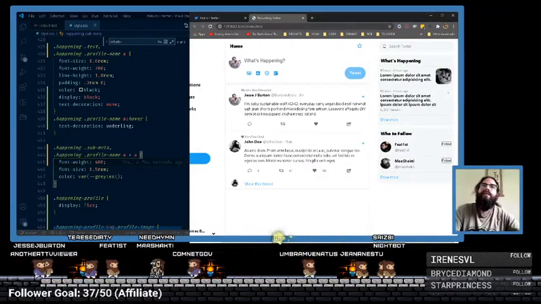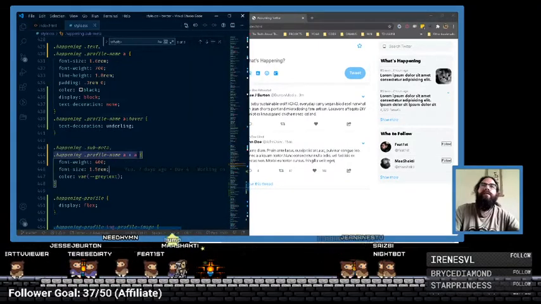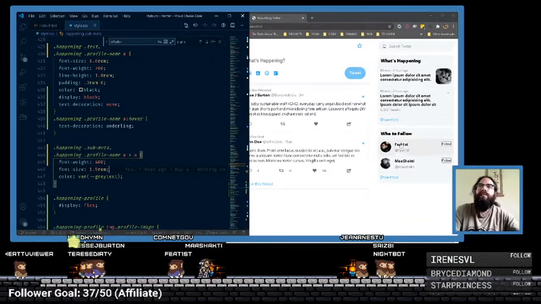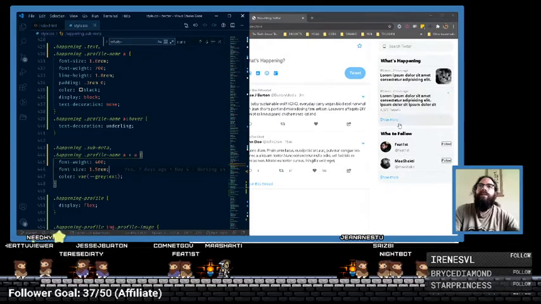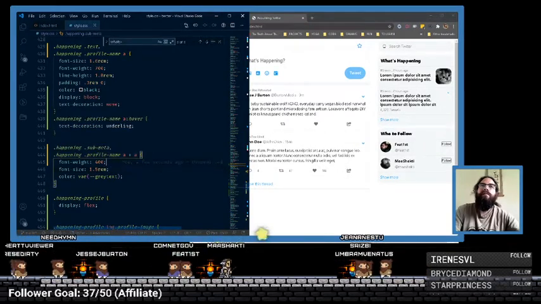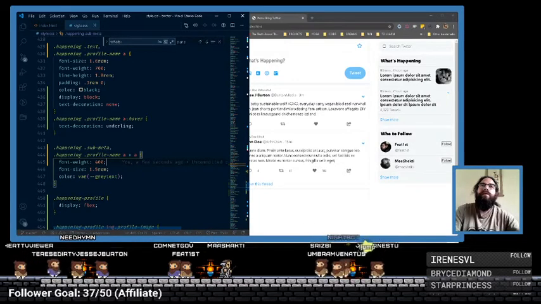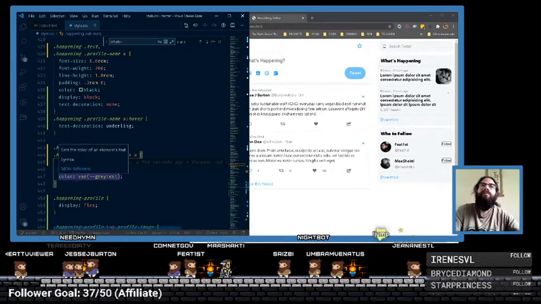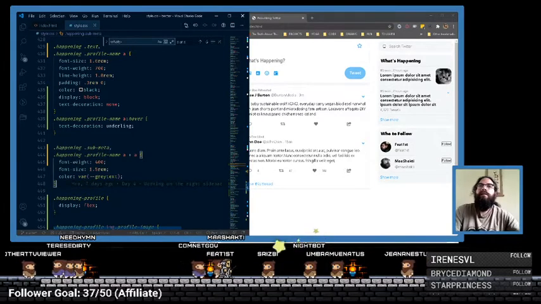So that's how we can use classes that we've already written. And now if for some reason we wanted to change this style but not this one, then we would have to move this out of that style. But because we're keeping it the same, it works well to just reuse this particular style.